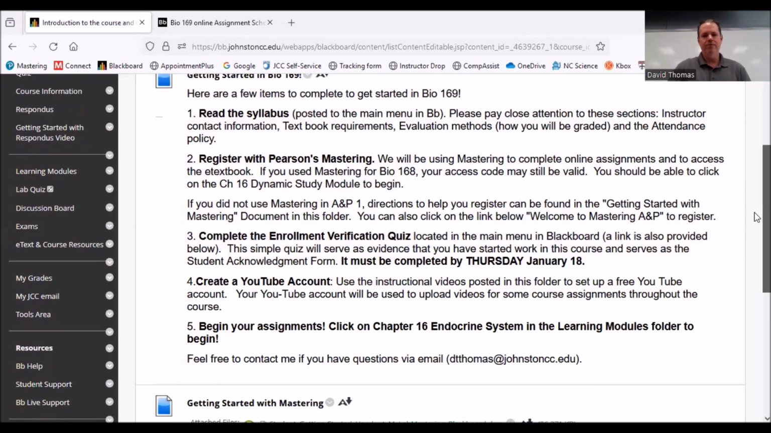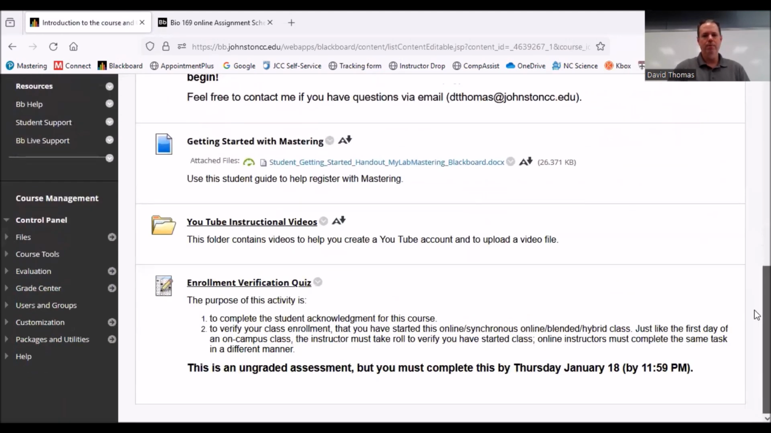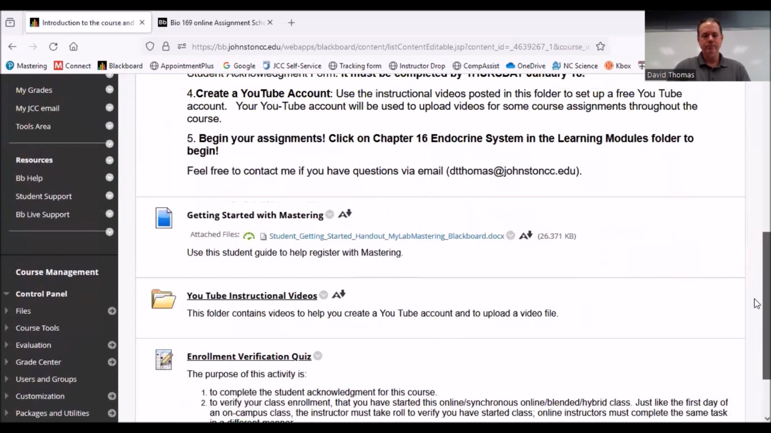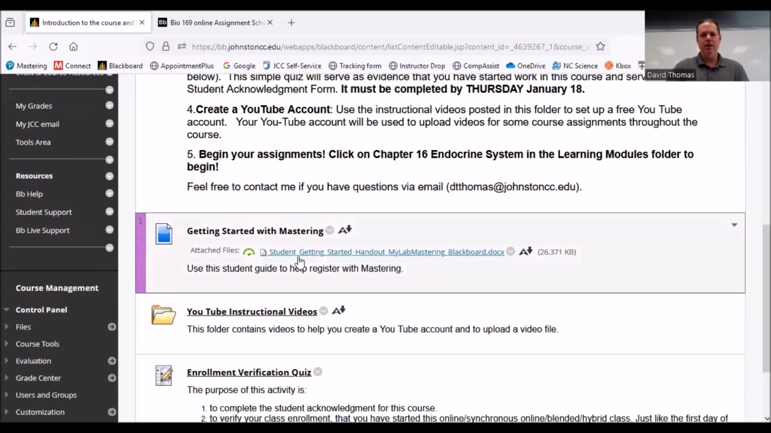Some of this is repeated. Again, do that enrollment verification quiz. I have another link for it here. It's the same link that's up in the main toolbar in Blackboard, but here it is. It has to be completed by Thursday, January 18th. Do this right now. If you're not familiar with Mastering, here's how to get started there.